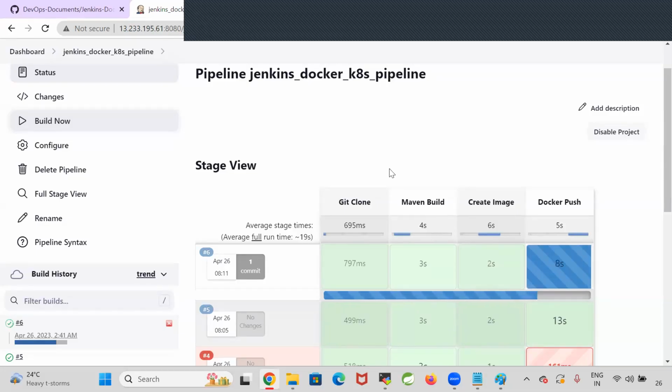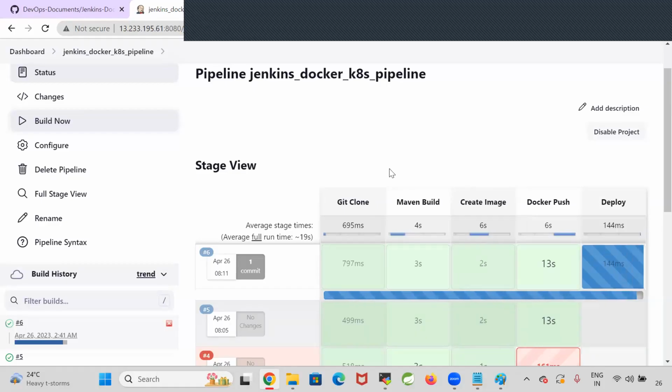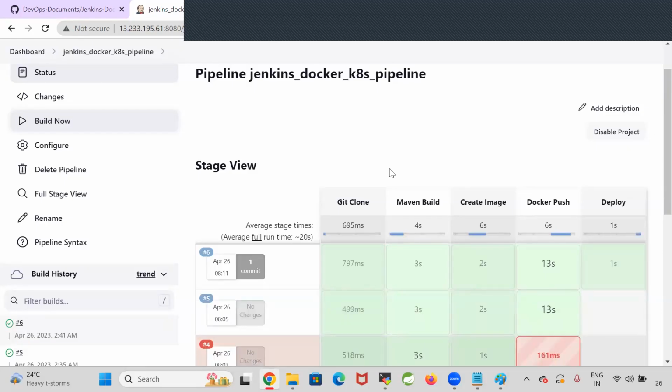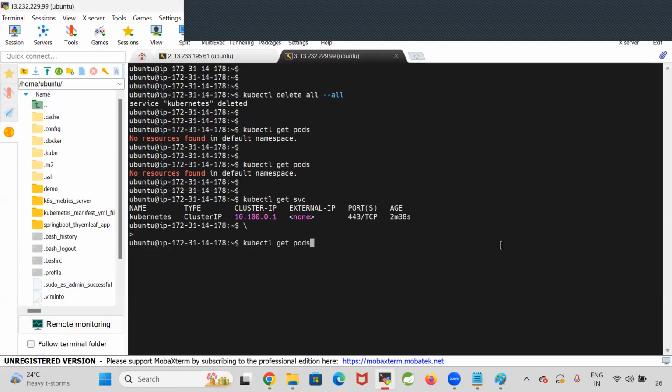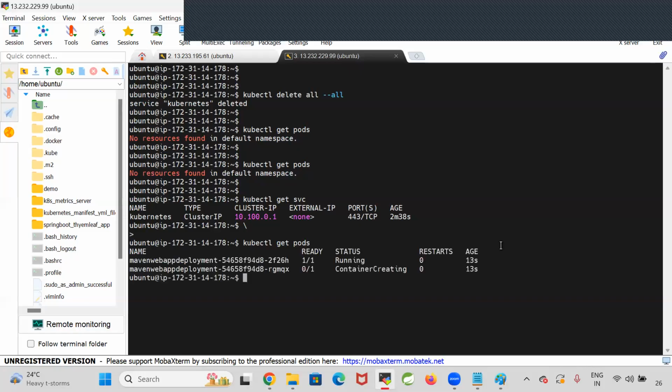Git clone, Maven build, create image, Docker push, then deployment. Last stage, Kubernetes deployment. It is trying to execute the kubectl command. Deployment also success. Once it is deployed successfully, go to the cluster and verify whether pods are created or not. Now you see 2 pods created.